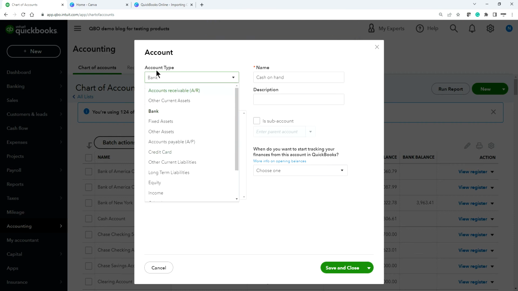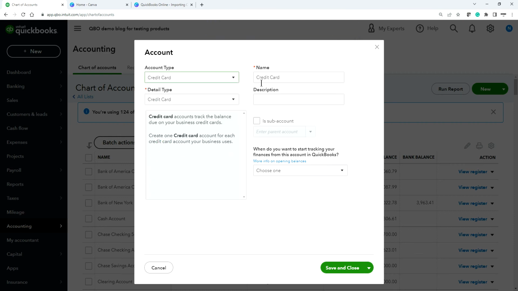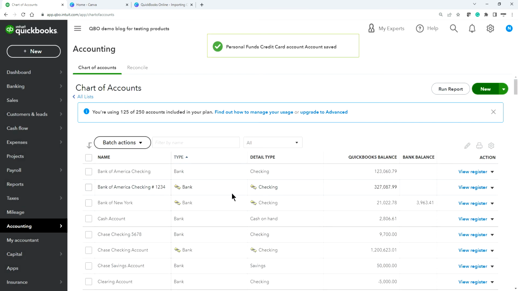Now you want to create one for the credit card. See right here under account type, you see credit card, and same thing. Just call it whatever name you want. Doesn't really matter. Personal funds credit card account. Okay, save and close. All right, you have created a new account. Now we're ready to import the file.